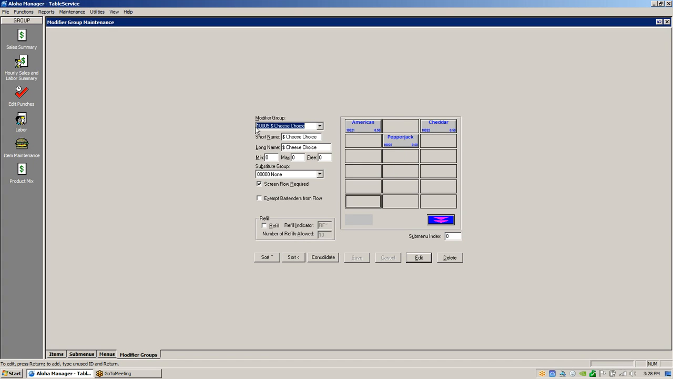So what you're going to do when it's blue here, you're just going to type 10010, hit your Enter key. Now you can add the name here. So what we're going to do is add chicken or shrimp.